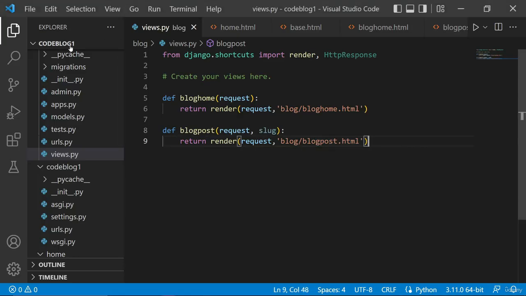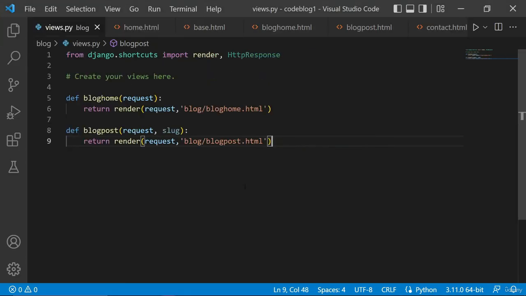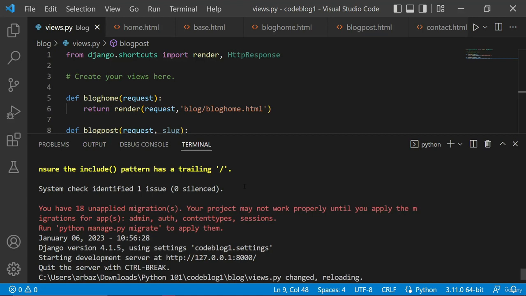After that, I will show you 2 important commands that are very important for creating a database for our blog website. So if I just open our terminal over here, you can see we are getting a message that you have 18 unapplied migrations, and the project may not work properly until you apply the migration. So we were ignoring this particular warning previously, but we are now going to be managing this and solving this particular issue.